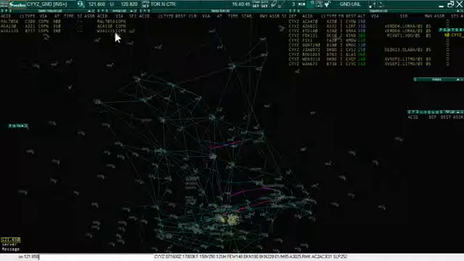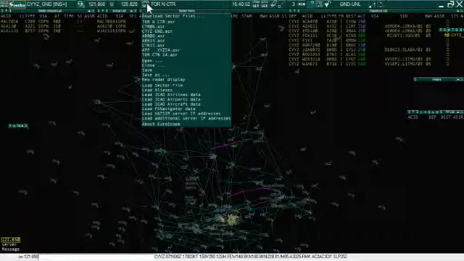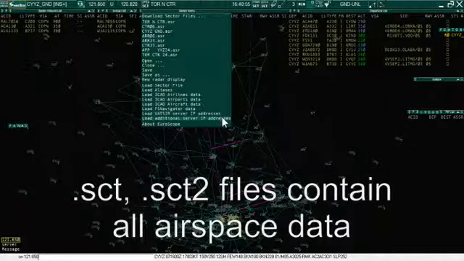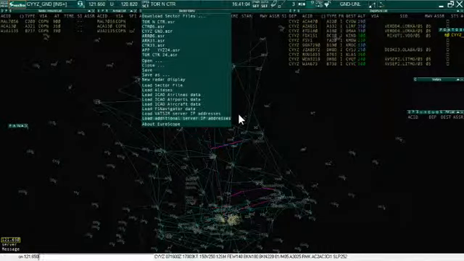So last time we left off, we dealt with voice communication and ADIS setup. So we're going to continue with the next menu button here, which is the Open SCT menu. SCT is a sector file. It's the extension for a sector file, which is basically a data file that provides all the information needed to display and operate within a chunk of airspace.